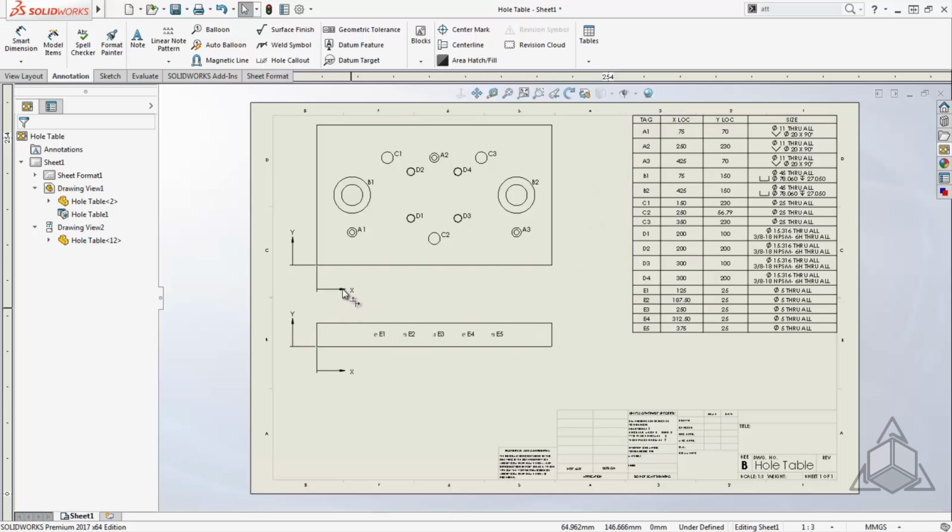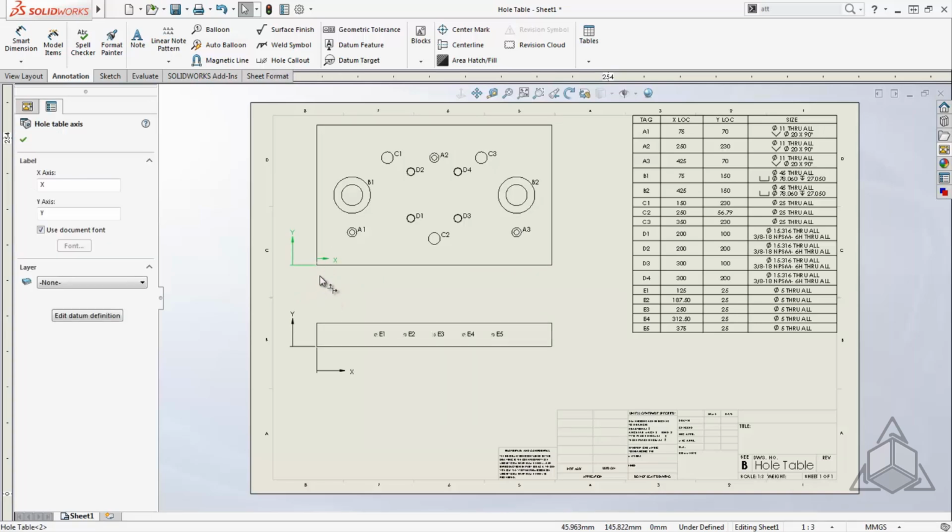One thing I want to show you is if you don't like the location of your XY arrows, you can pick those up and move them. So you can move them kind of wherever you want. Also know that if you flip to what side of your edge they go, it will modify whether your dimensions are positive or negative.